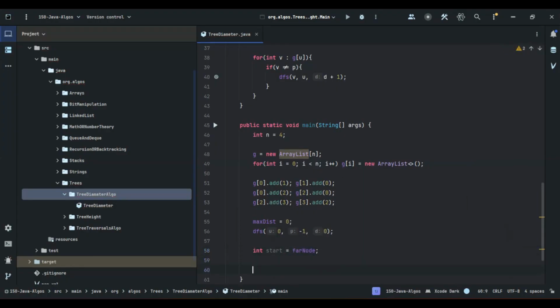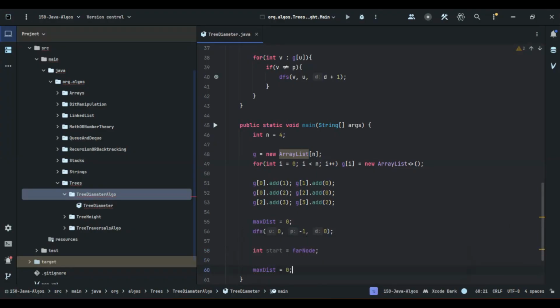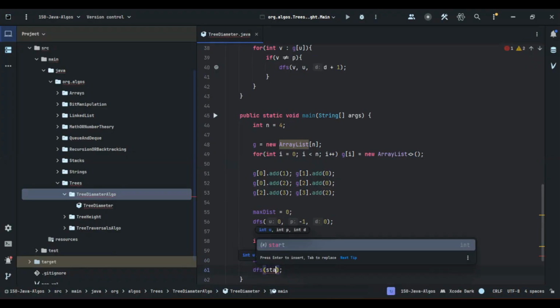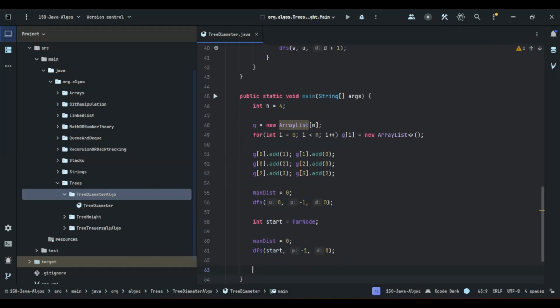Next, we have to go with the second DFS from the farthest node. Again, max distance equals 0. Then let's perform the DFS as well. I'll go with the start, minus 1 and 0. So this is fine.